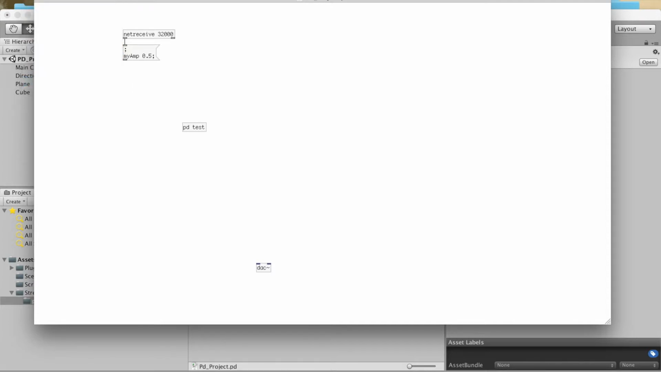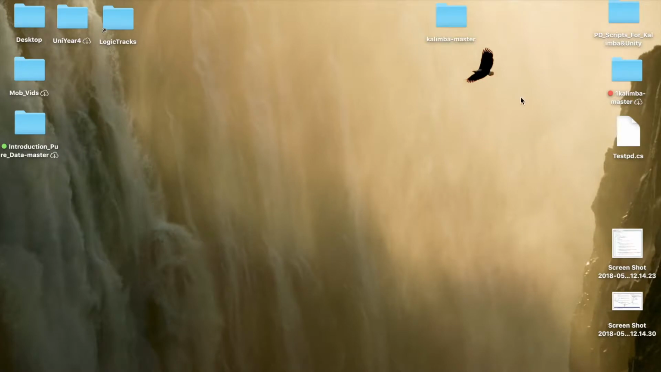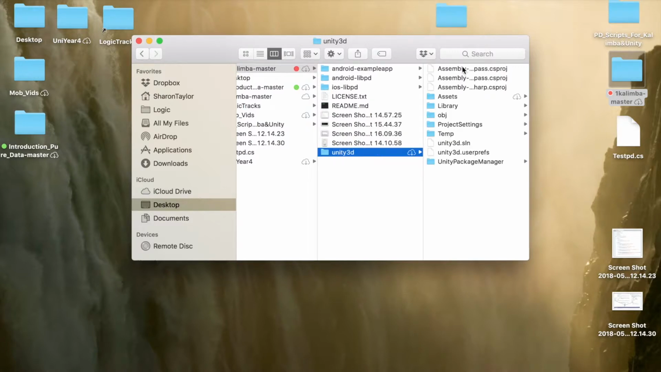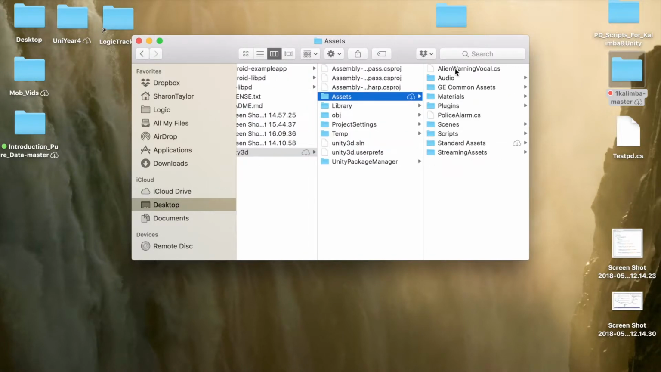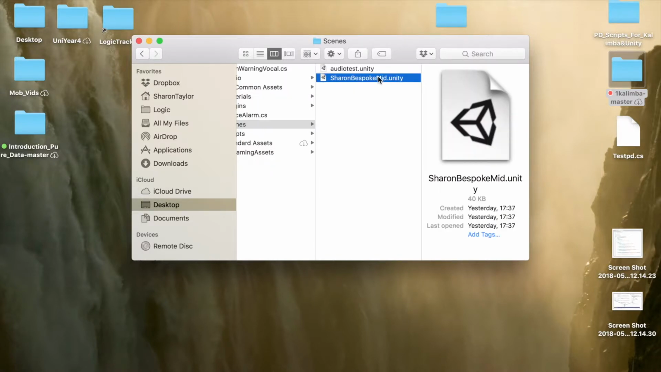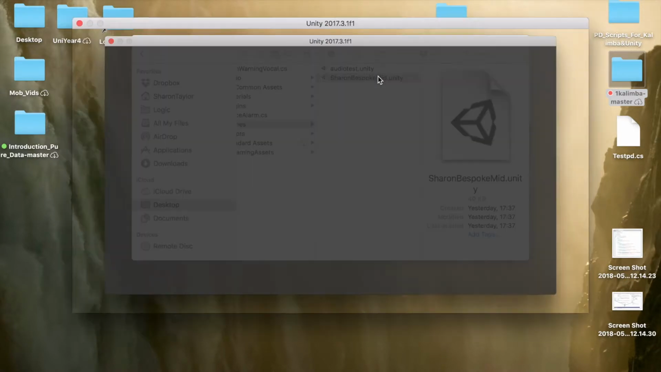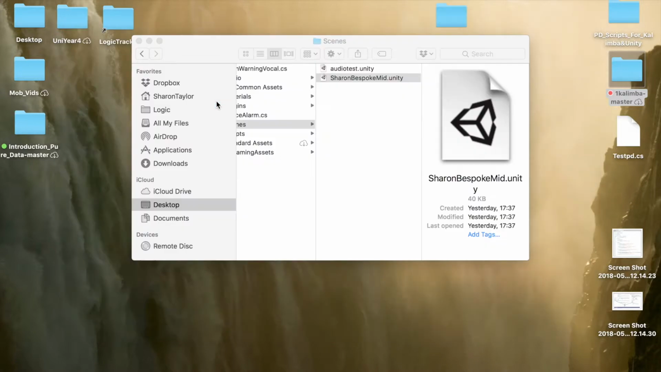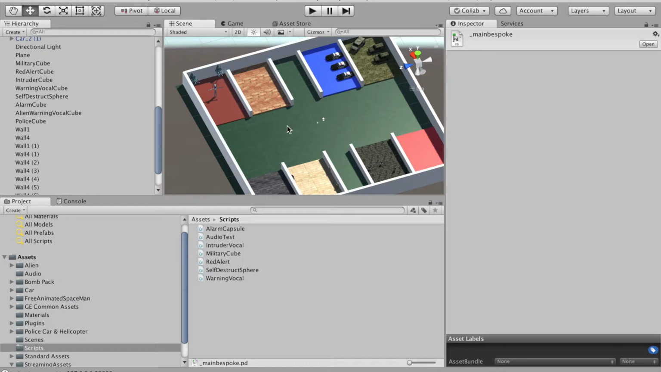So if I quit that one, and this is how my ones came out. So there you go, into the Unity, the assets, the scenes. Mine is Sharon Bespoke middleware. There's theirs originally, and all I've done is set up a new scene within their project. So this one's my one. So this is my project. This is the new scene that I've built within the Kalimba packages Unity project.